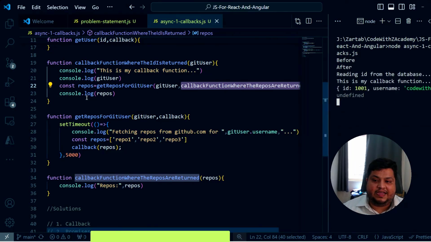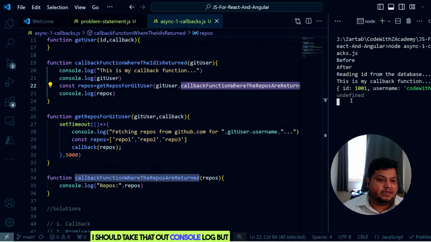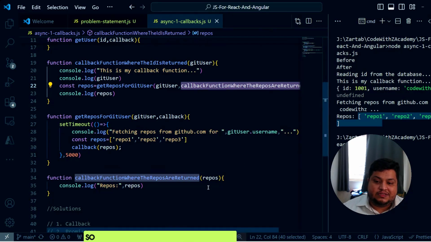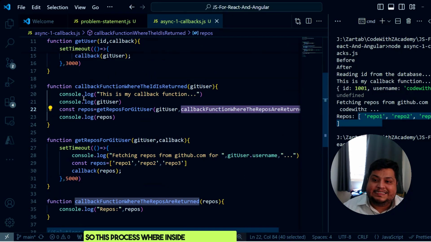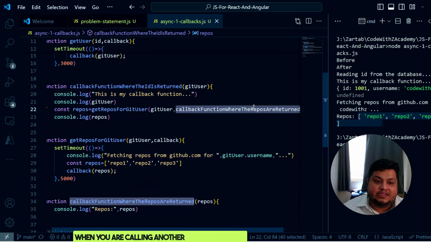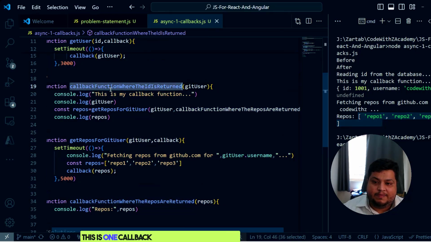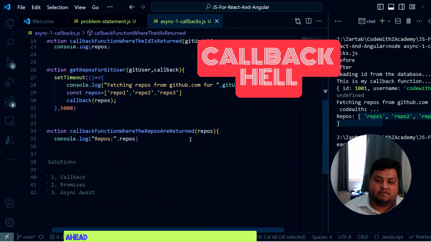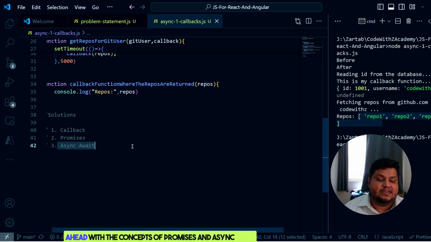See, this is still undefined. I should take that console log out. But this time it will pass to another function and see, I got repos 1, repos 2, repos 3. So this process where, inside one callback, you're calling another callback, see, this is one callback. From this callback, I had to call a function where there was another callback. This is also called callback hell. And this is the problem we are going to solve going ahead with the concepts of promises and async await, which are a much better approach to this.